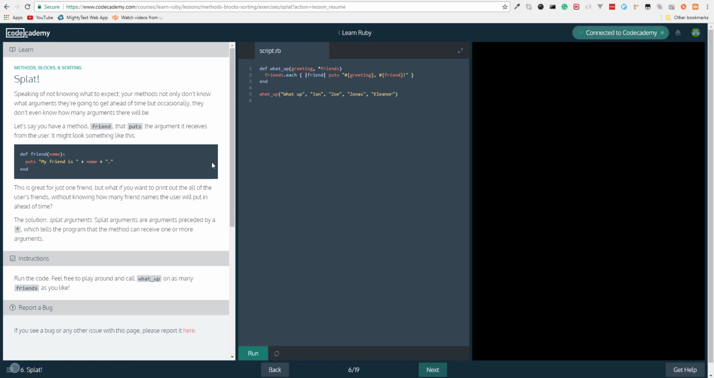So Splat. Speaking of not knowing what to expect, your methods not only don't know what arguments they're going to get ahead of time, but occasionally they don't even know how many arguments there will be. Let's say you have a method friend that puts the argument it receives from the user. It might look something like this.